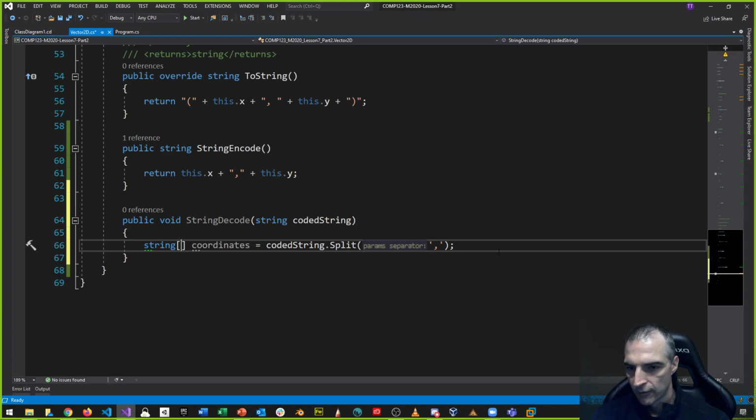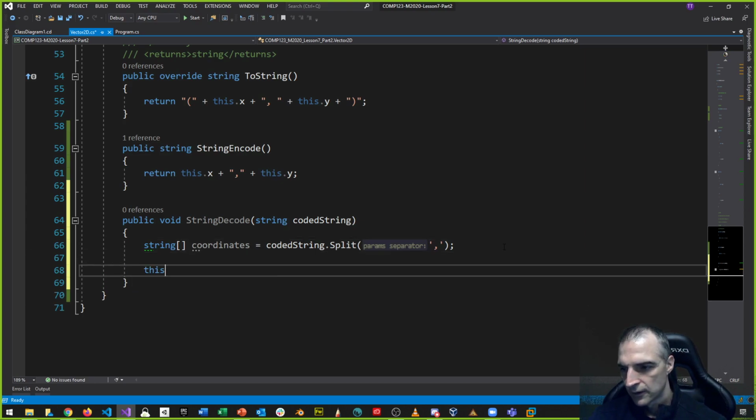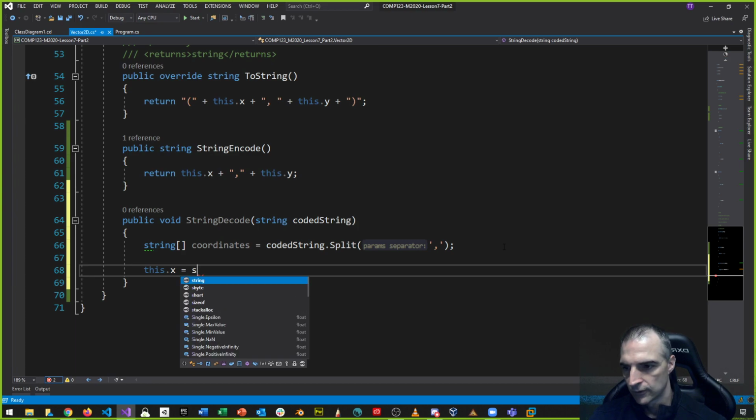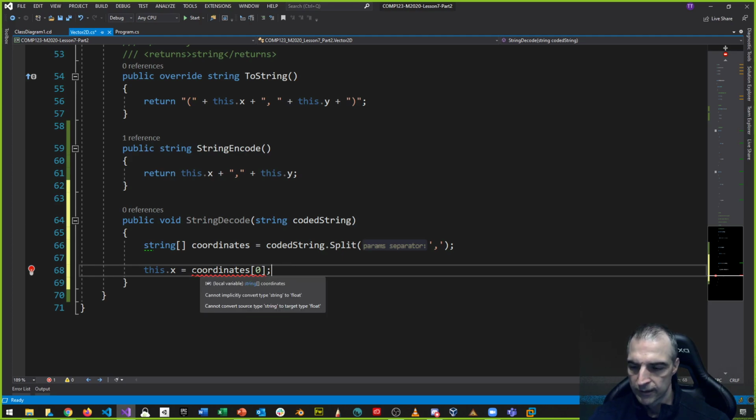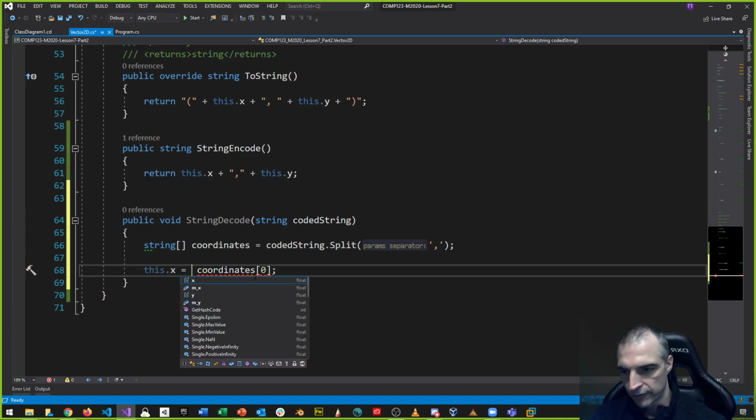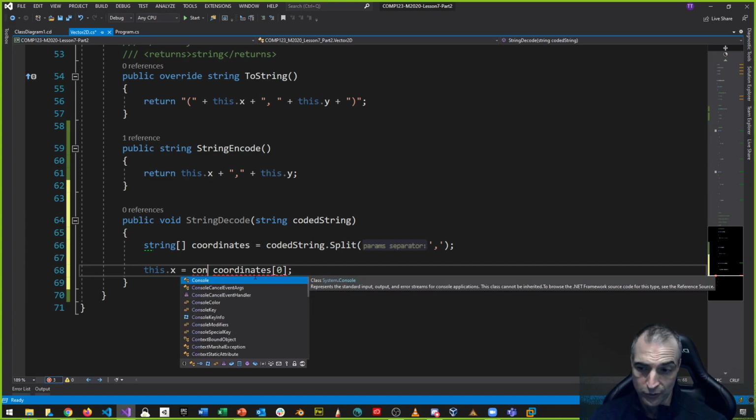I'm going to have two components, 0 and 1. I want to say that now this.x is equal to coordinates 0. This is still a string, so I want to convert it to a float. I could use try parse again, but let's just trust the fact that it's going to be converted, because we're reading from a good file. If I wanted to, I could put in error reading, like if somehow I wrongly encoded it. I'm just running out of time here, or else I would do it for you.